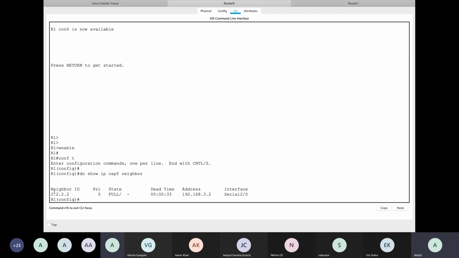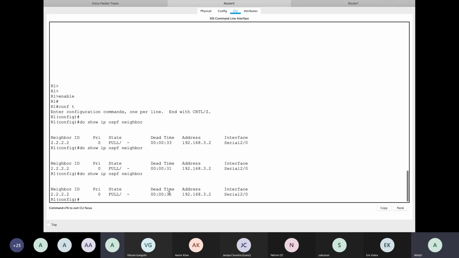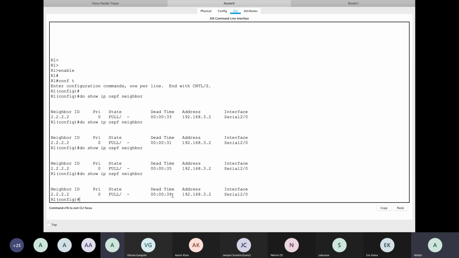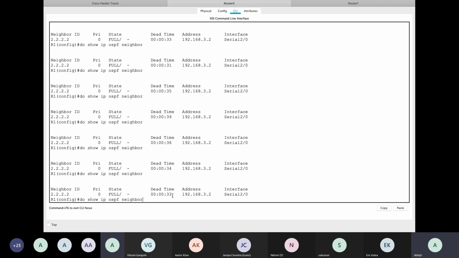When you use that, you will see that the neighbor ID is 2.2.2.2. Then you see the state, the dead time, and the address. How it works is the dead time spans from 40 down to 31, and every time it receives a new hello, every 10 seconds, it goes back to 40 seconds. So the counter resets to 40 and again counts down: 36, 34, 33, 32, 30. You receive a new hello, and again it starts from 40. Make sense?